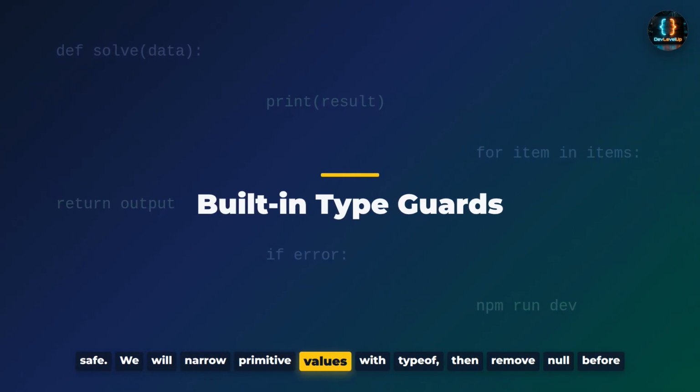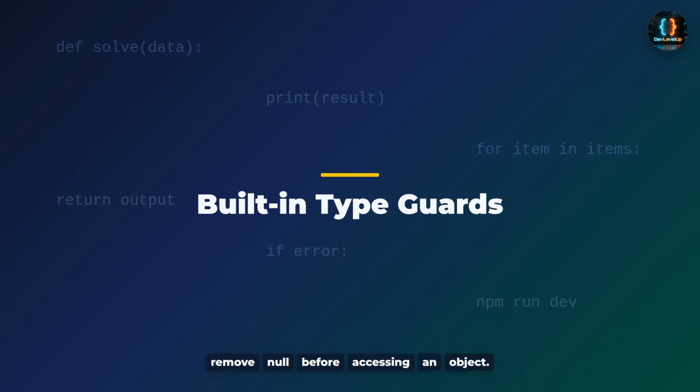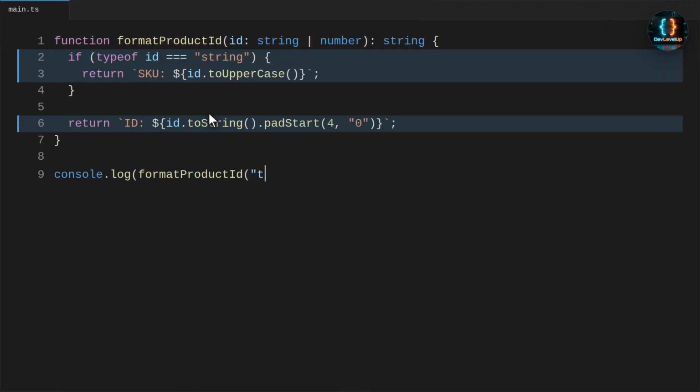We will narrow primitive values with typeof, then remove null before accessing an object. Product APIs sometimes mix numeric database IDs with string SKUs. Let's accept both types and use typeof to choose the safe formatting logic. Now we run the script and see a normalized SKU followed by a padded numeric ID.